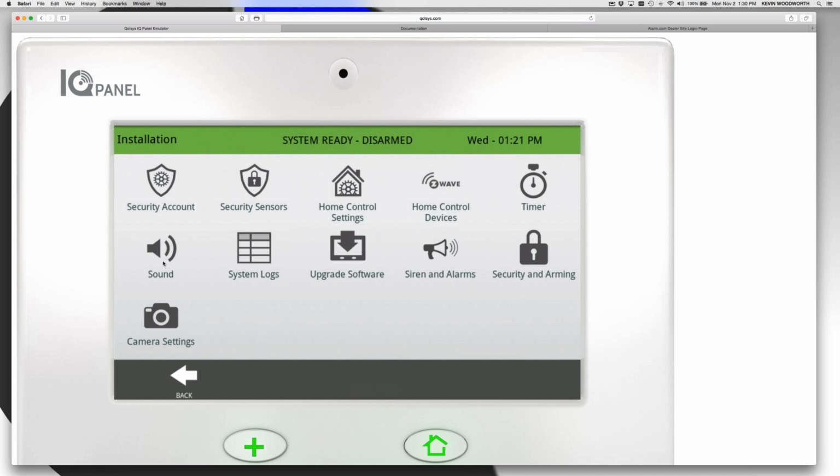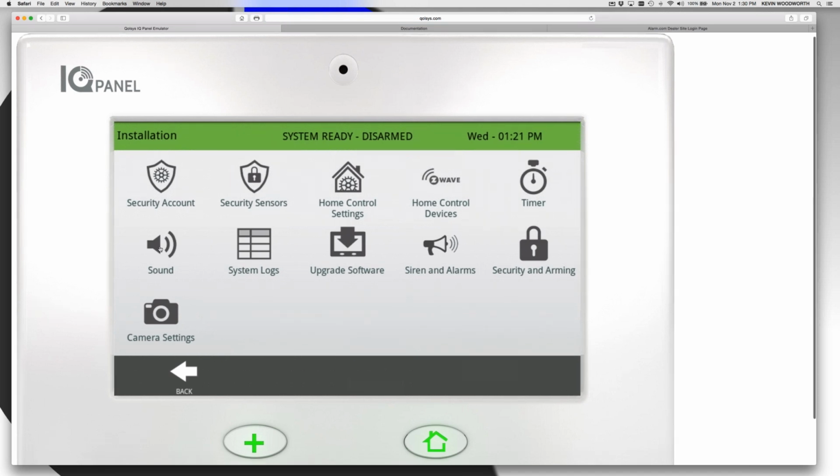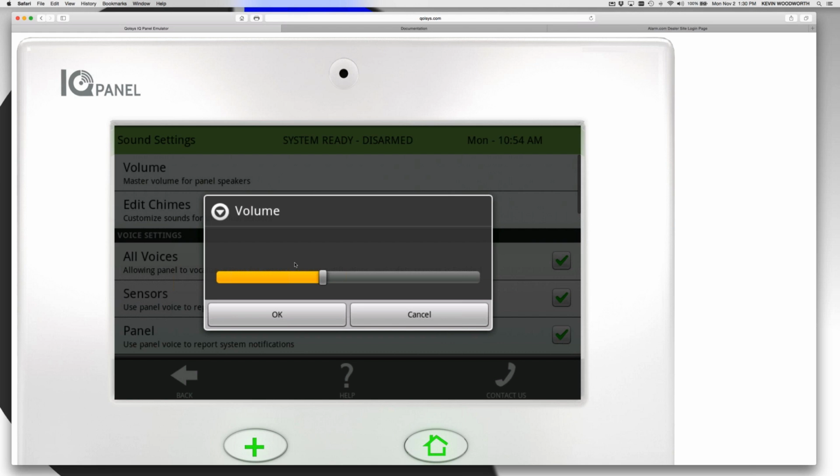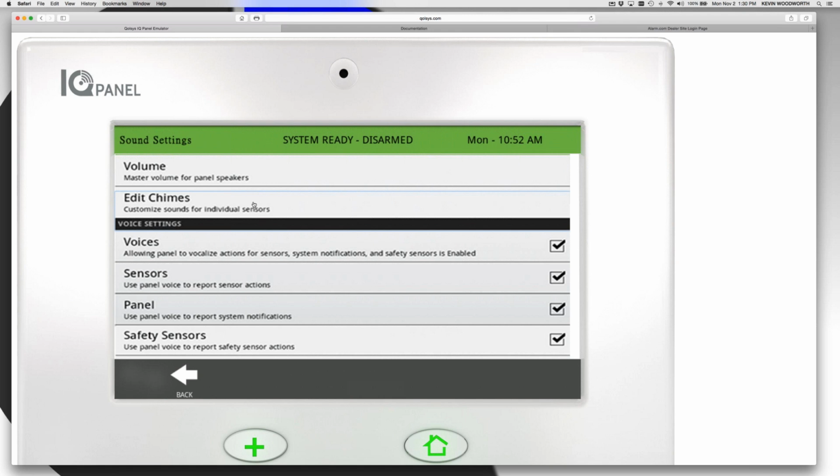Okay, sound. Now this sound icon is also under the app section just off the home screen, but it's also here in installation. I've got master volume, so here you can see I've got a volume slider. This will control the main volume on the entire panel, everything except the siren. I've got edit chimes, so you can quickly come back in here, and I don't have the page on the emulator, but you can quickly come back in here and actually edit sensor chimes without messing anything else up on the sensor, no other programming, just the chimes. So maybe they decided or you decided you didn't like the way it was set up, you can change that.